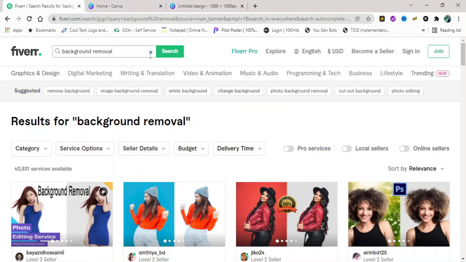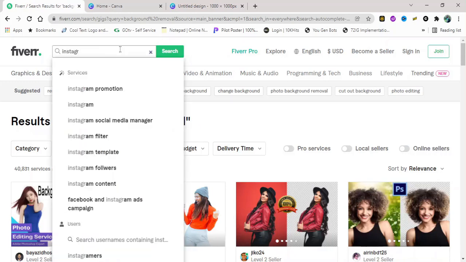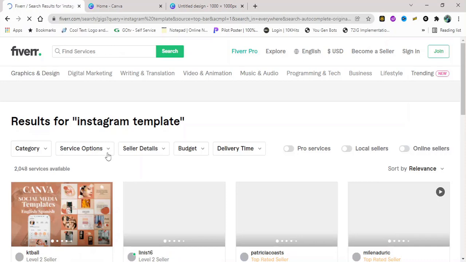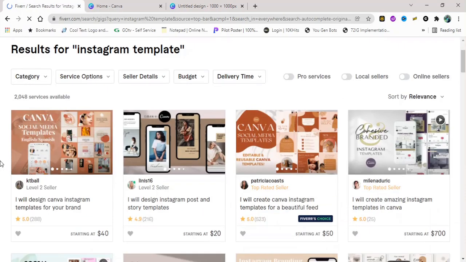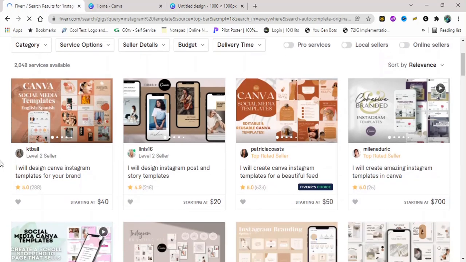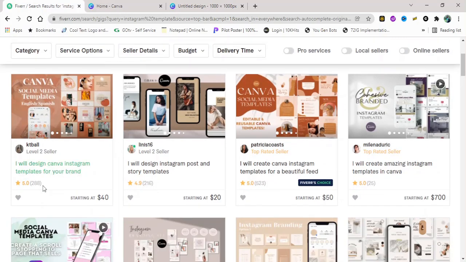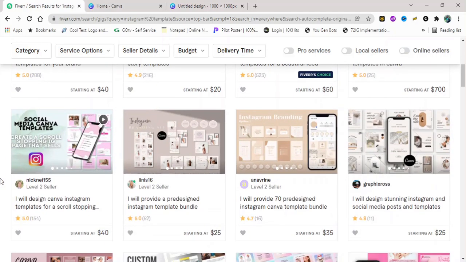Then there are other things like templates, like Facebook post templates, like Instagram templates. For example, if you want to do Instagram templates, you can see Instagram templates. So people are actually looking for this on Fiverr as well, right? You can see this guy, he has done 288, 216, 523, 25 with $700 right here. Imagine that. $50, $20, $40. So it depends. You can just start small.